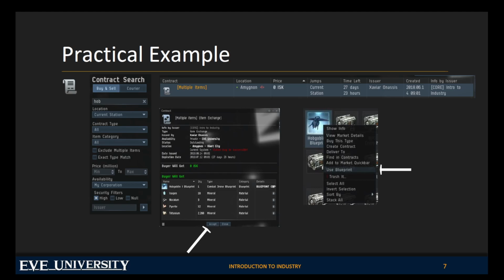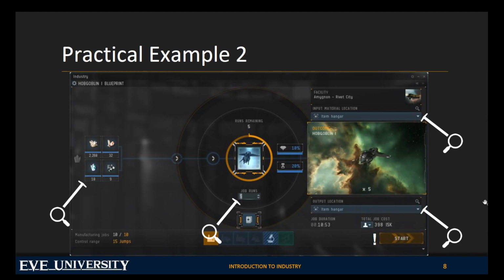So this is one that you can assemble, and you have the blueprint copy in a station or structure equipped for industry. You can right click on Hobgoblin blueprint copy and use blueprint. It is going to bring up the industry window.